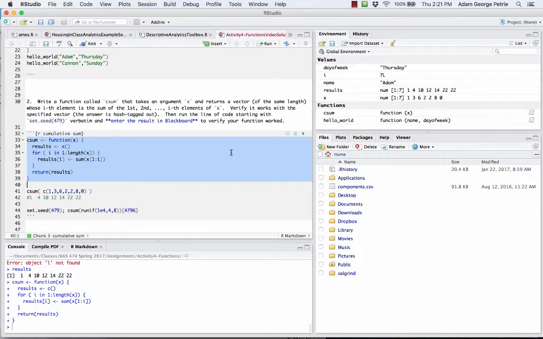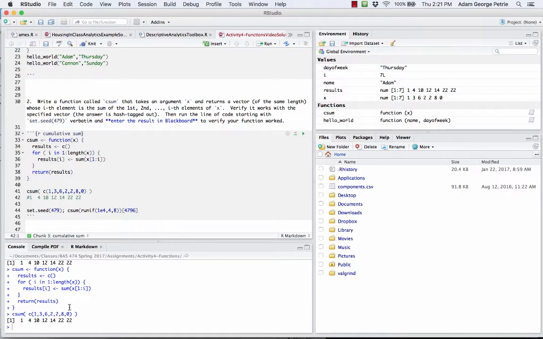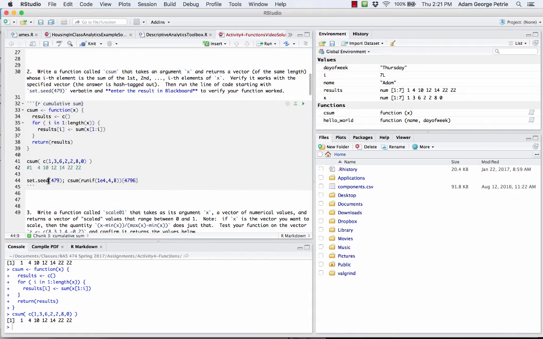And my function should be good to go. So let's define that function. Let's run it with this example vector. We do get the output as expected. So we could run the command that you needed to do for inputting the number onto Blackboard, and this would have been the result.